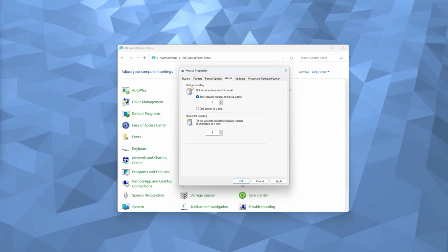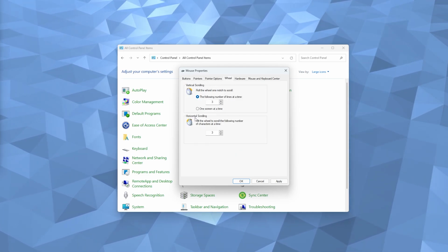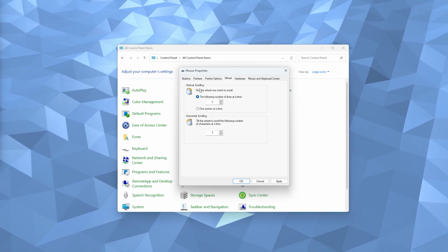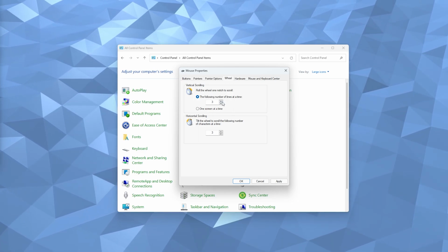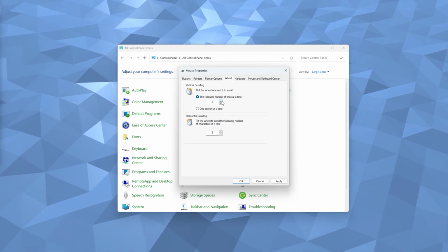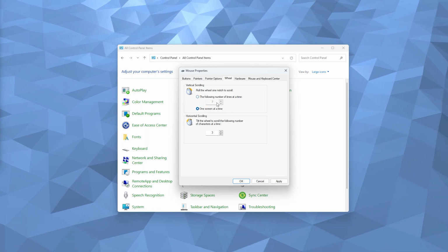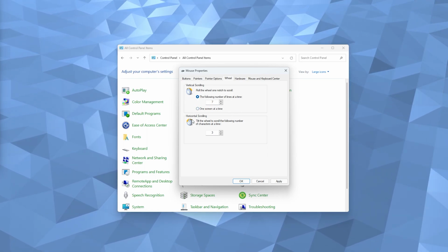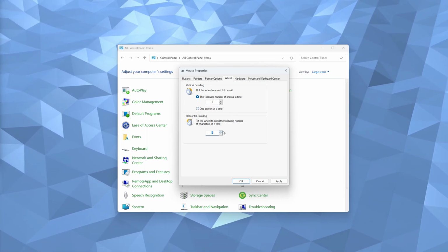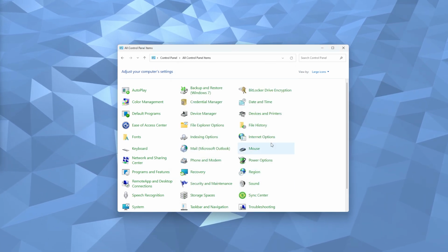Now from here we have two options, the vertical and horizontal scrolling. Now make sure that the vertical scrolling is a bit faster. So let's say change this from 3 to 7. Now once this is at 7, use the horizontal scrolling and set it to 4. Simply press apply and that should be it.